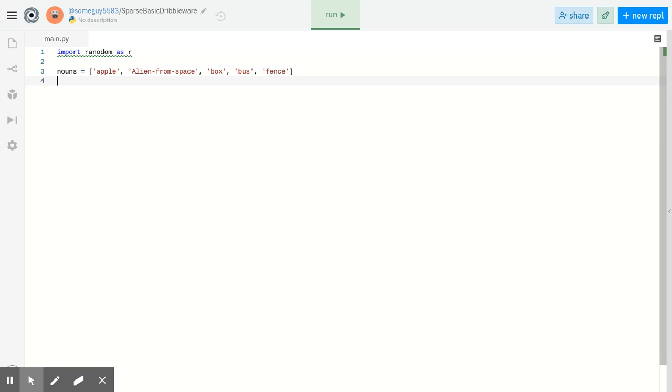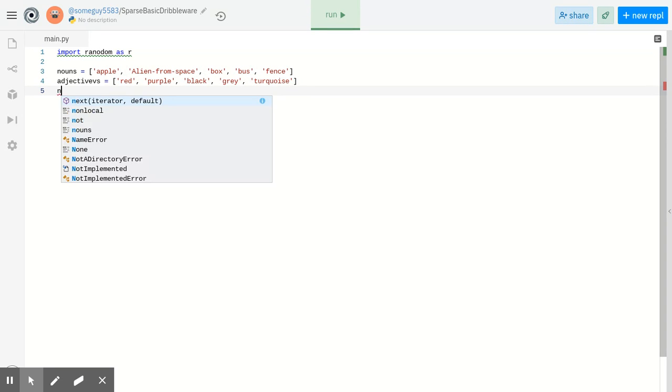Okay, now we're going to make some adjectives, which are equal to a list. You're going to type in a word, red. Now we're going to type in purple. Then say black. Then let's say gray. Then let's say turquoise. Now that's 5.